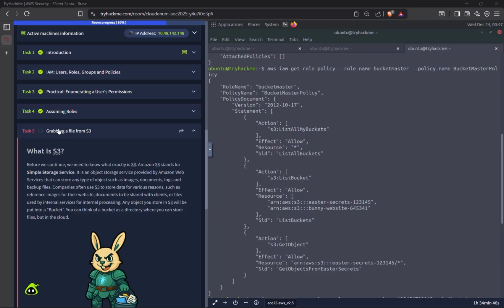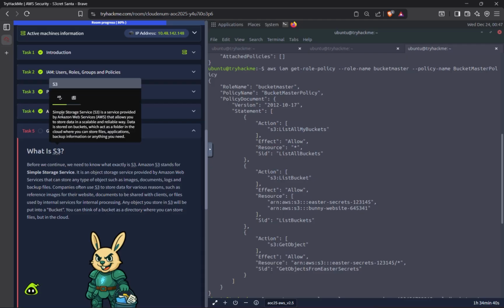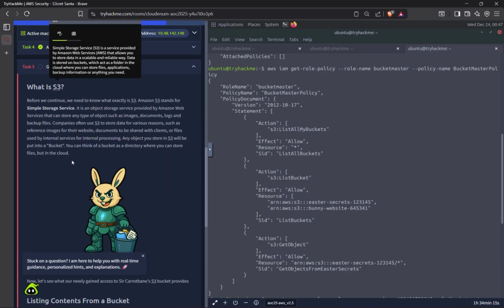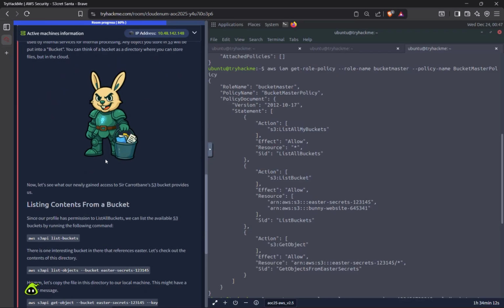Now we are entering into task 5, which is grabbing a file from S3. So let's understand what exactly S3 is. S3 stands for Simple Storage Service, a service provided by Amazon Web Services that allows you to store data in a scalable and reliable way. Data is stored in buckets which act as a folder in the cloud where you can store files, applications, backup information or anything you need. That's all S3 simply stands for, Simple Storage Service. And now we will see what our newly gained access to the S3 bucket provides us.